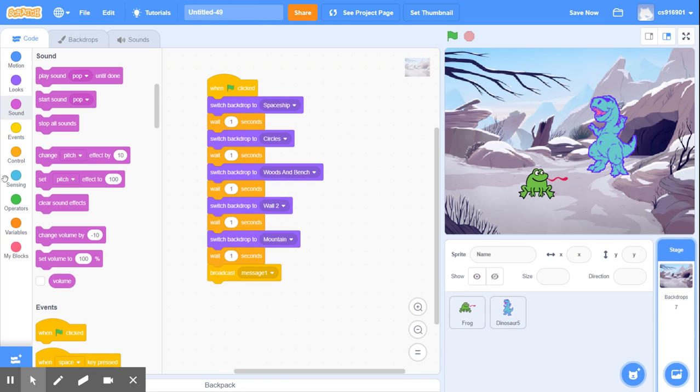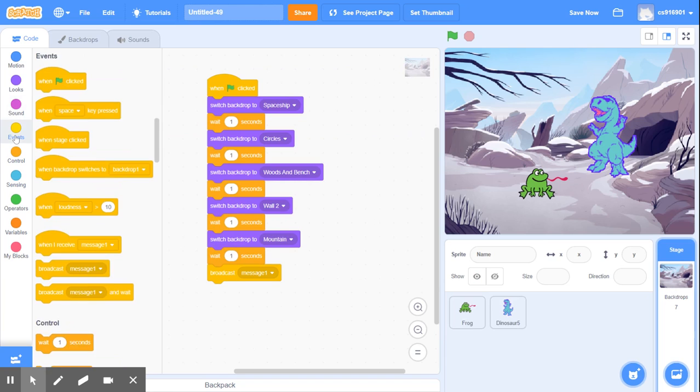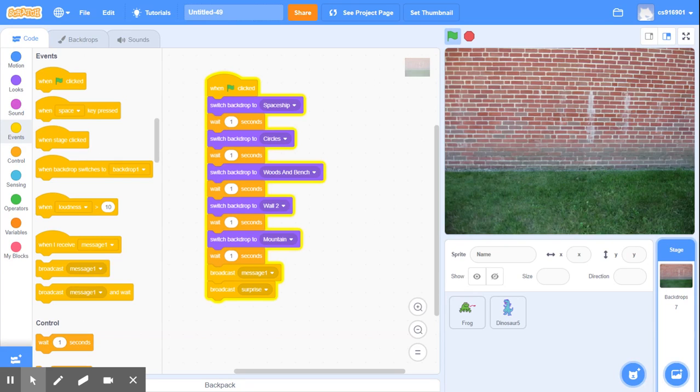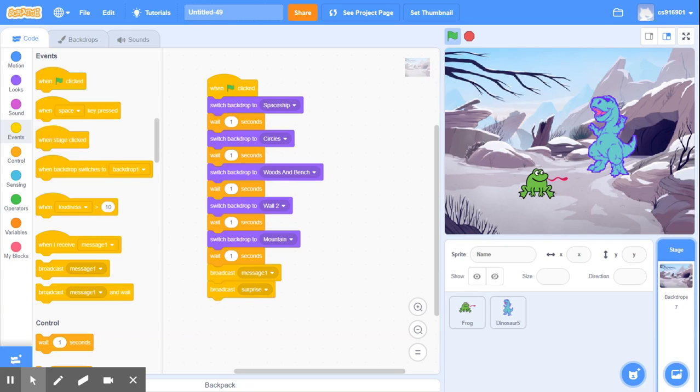Now I have to add that actually to my backdrop. So when I click on my backdrop, I'm going to come back to events and say broadcast message surprise. Click on the green flag, the backdrops are running. There you go. I want you to think about what would you like to surprise us with at the end of the backdrop slideshow. Have fun.